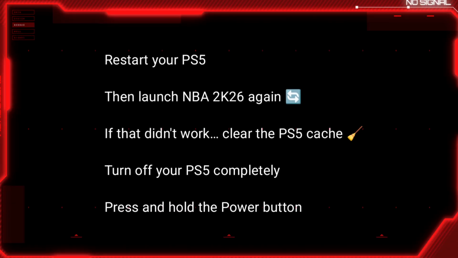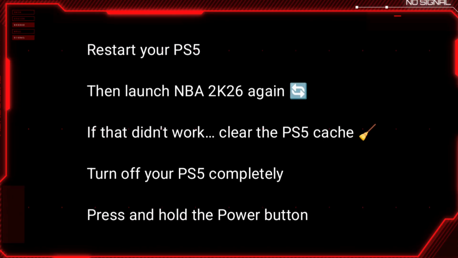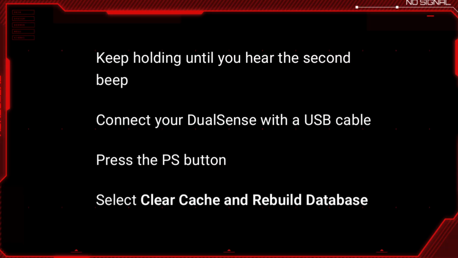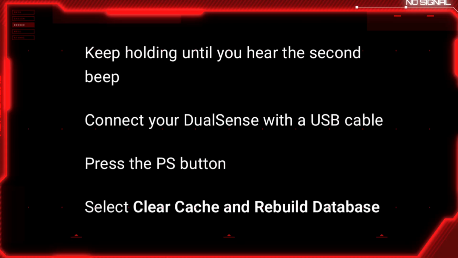If that didn't work, clear the PS5 cache. Turn off your PS5 completely. Press and hold the power button. Keep holding until you hear the second beep. Connect your DualSense with a USB cable.